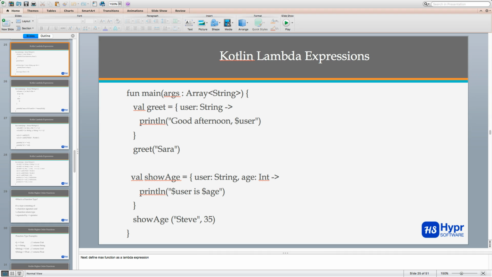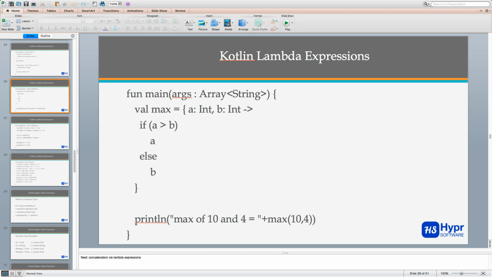And what does this do? In this case, notice we have $user is $age, which really extends the idea of what we did in the first one, the greet Lambda expression. And then you have show age, we pass in Steve and 35. Fairly straightforward, no real surprises there, right? It's again getting used to the syntax more than anything.